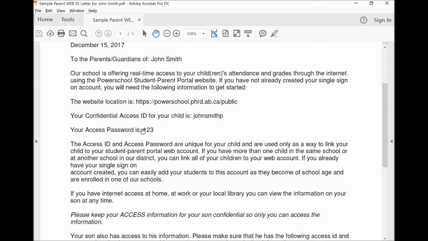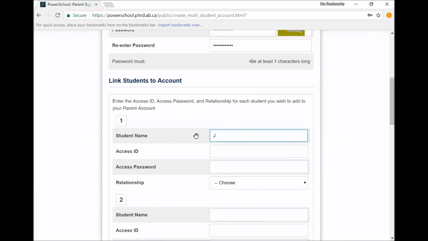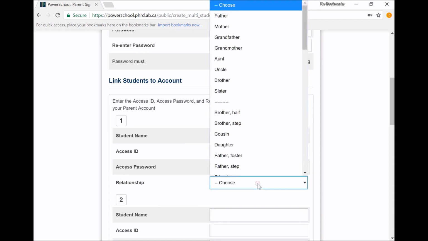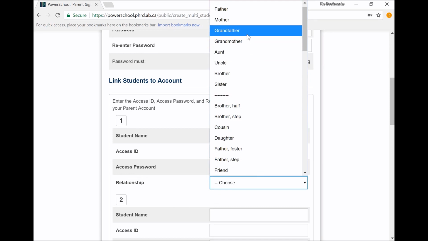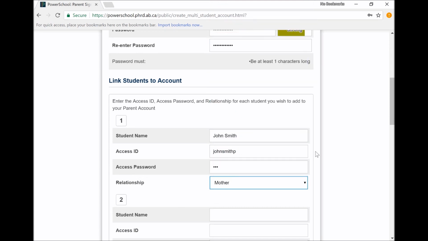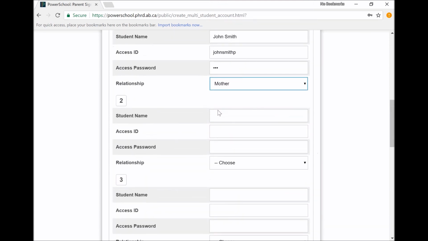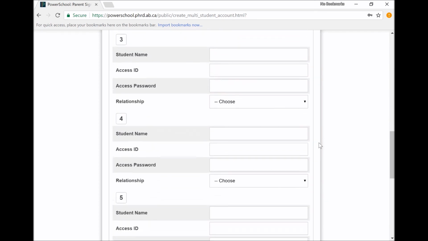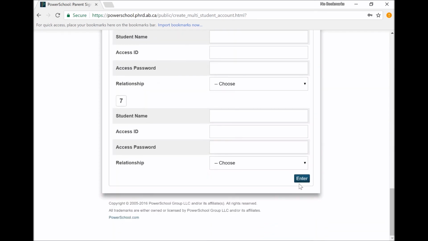For each child you want to link to your account, enter their name, parent access ID from the letter, parent access password also from the letter, and choose the relationship you have with the child. Repeat these steps for any additional children you have in Pembina Hills schools. The last step is to scroll to the bottom of the page and click the Enter button.